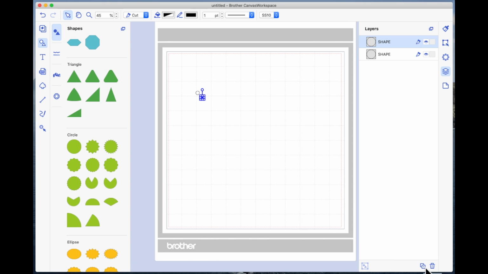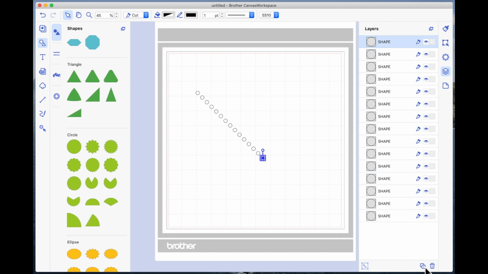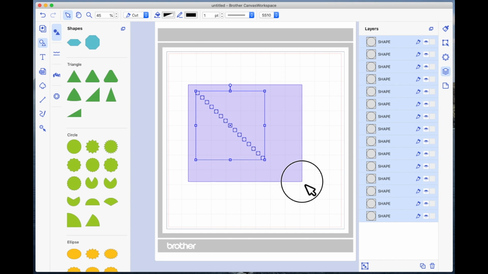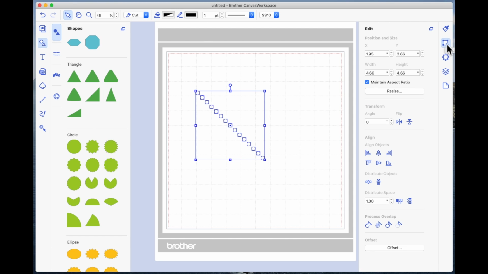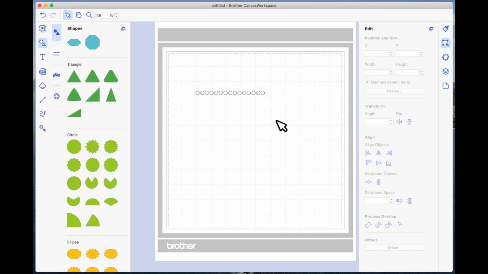I think I'll do 13. I'm not sure how many I'm going to need. So I've got 15. So I'm going to highlight them all. I'm going to come back to the editing icon up here. I'm going to line them all up along the top, and I'm just going to click off, and actually they look as though they're distributed quite well.